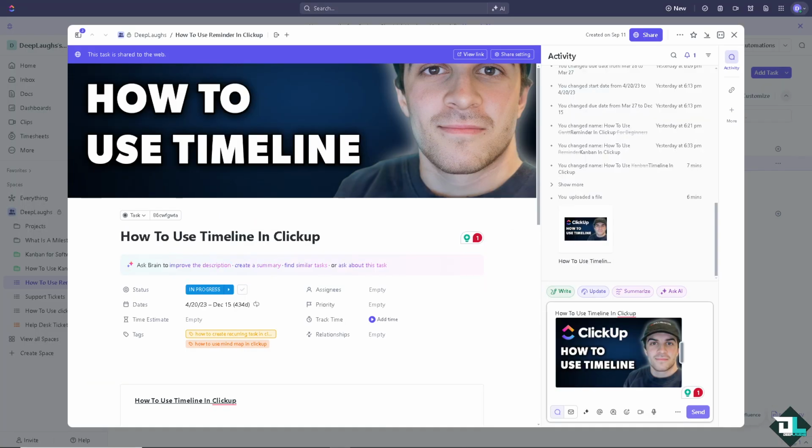The timeline view in ClickUp allows you to visualize tasks, projects, and workflows over time, making it easier to manage deadlines, dependencies, and workload distribution. It's a great tool for planning and tracking progress in a more linear, calendar-like fashion.